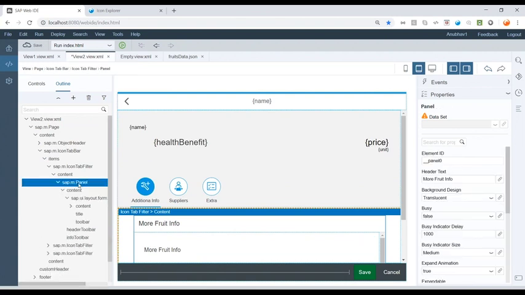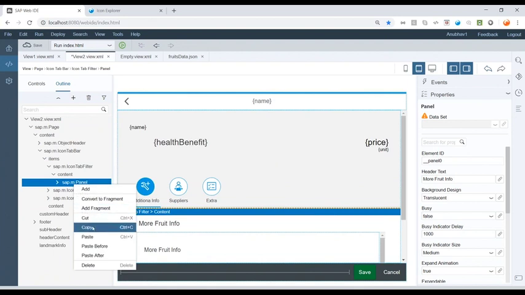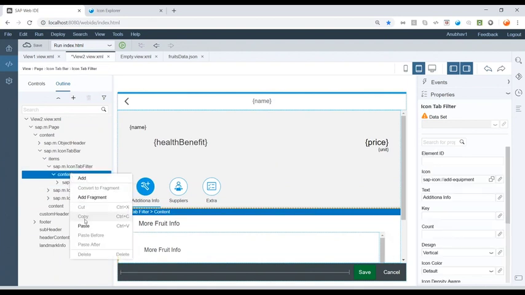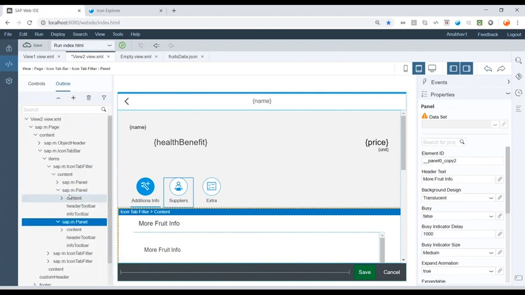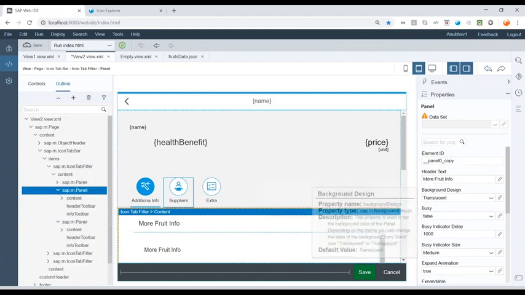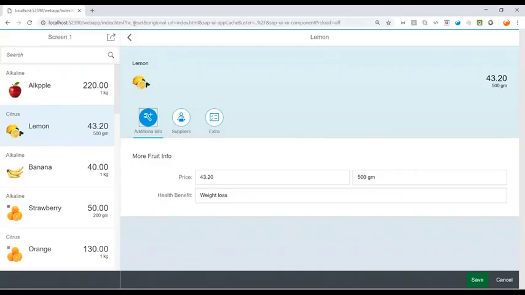So I want 2 panels like this, or 3 panels like this. I can copy this panel, and I can add it inside content of the icon tab once again. So I've added now 3 panels, and each panel I want to give a different life. So I can say panel 1, panel 2, and I can say panel 3. Save this up and just come back.